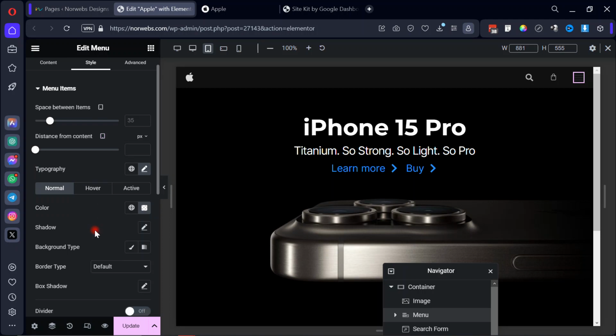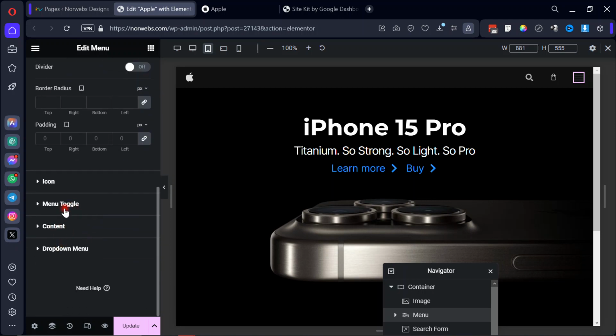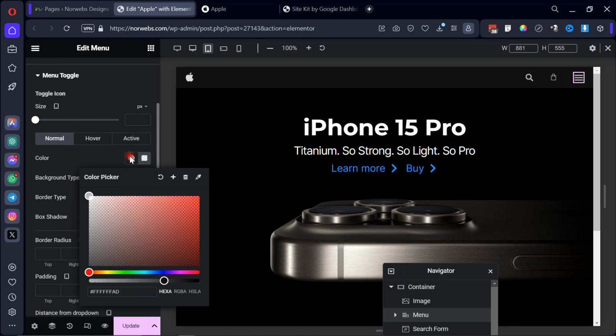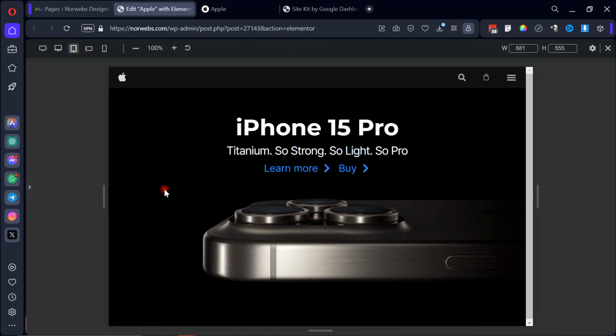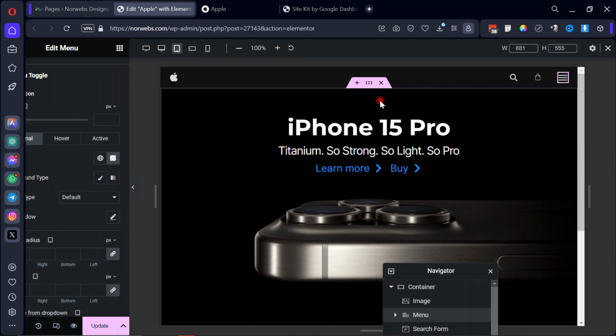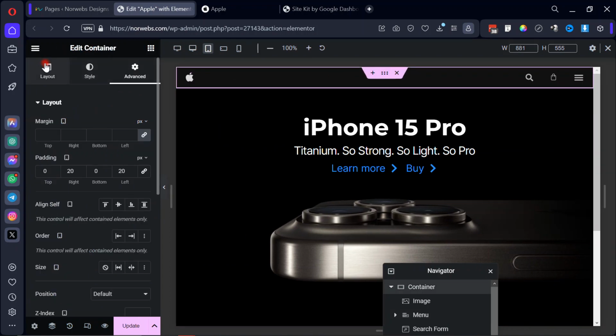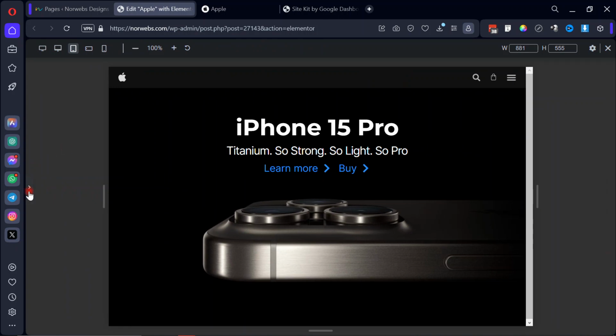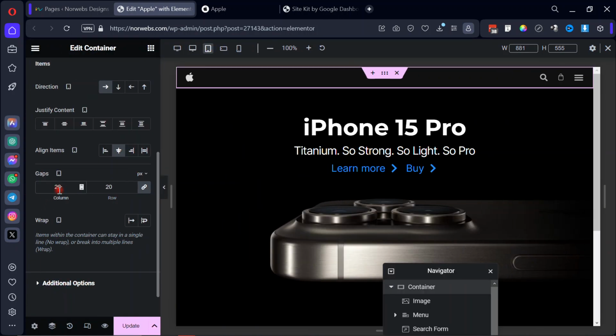Then our hamburger icon, we have to make it look visible. So that's on the menu toggle. That's where it is. Click it, then give it a color. So here we go. You can even make them come closer to each other by going to the container itself, go to layout, then scroll down to the gaps. Remember, we gave it 35 pixels on the desktop, so here maybe we give it like 20 in this case to bring them closer, or even 25 or 24.